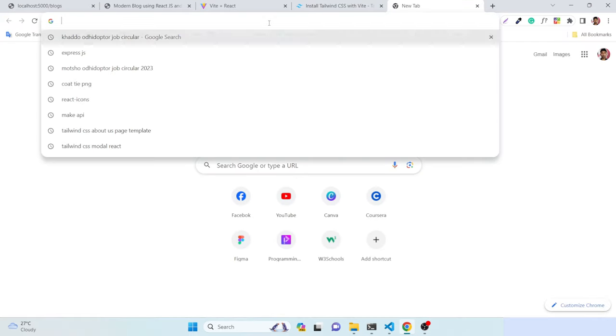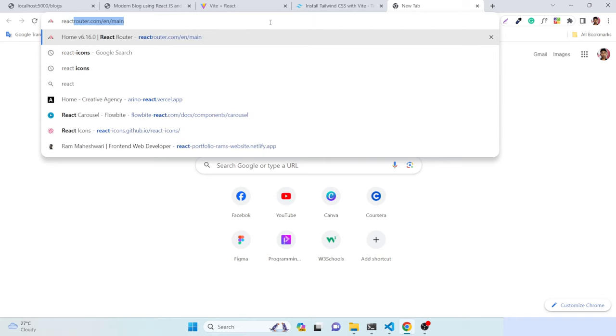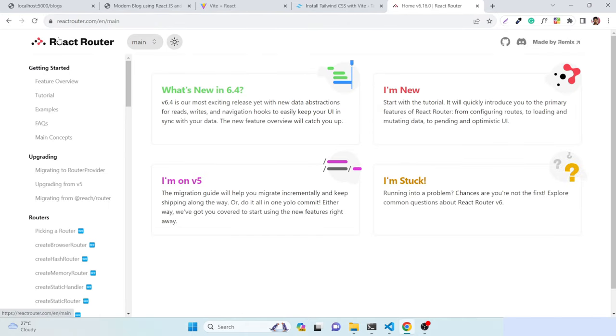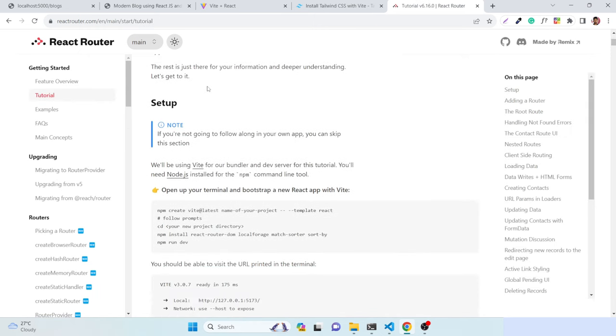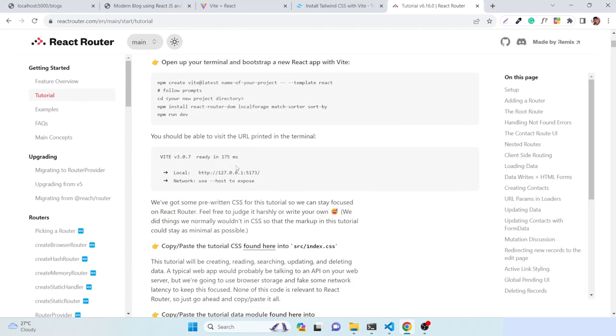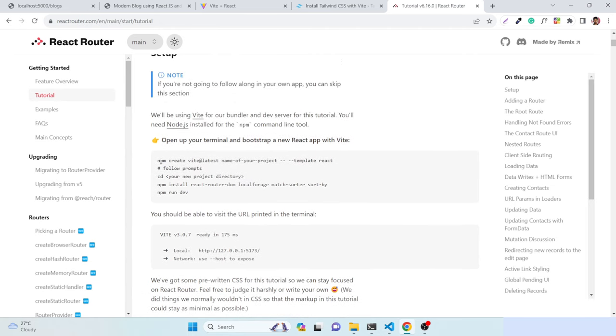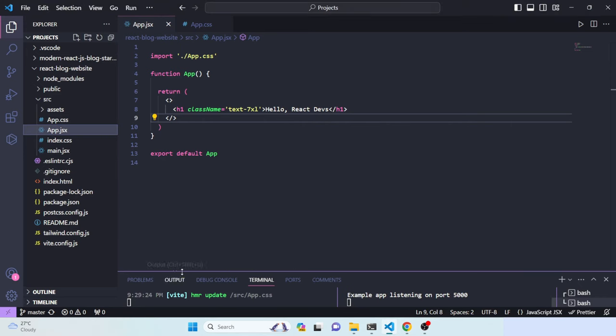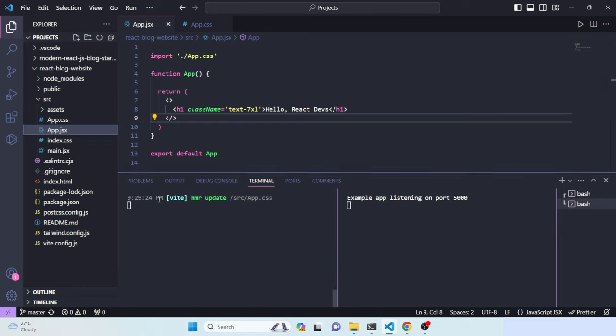As we are going to use React Router, we will have to install React Router. So you can just search React Router or just go to this website, reactrouter.com. So this is the website. Okay, from here you just click the tutorial section. This is the step by step process of how you will create with React Router and complete your website. Firstly, the first step, we have created our React app. Then the second step, we'll install React Router DOM. So copy this line.